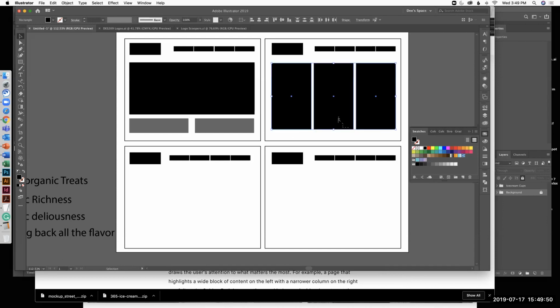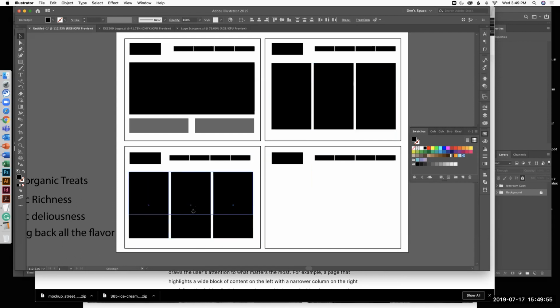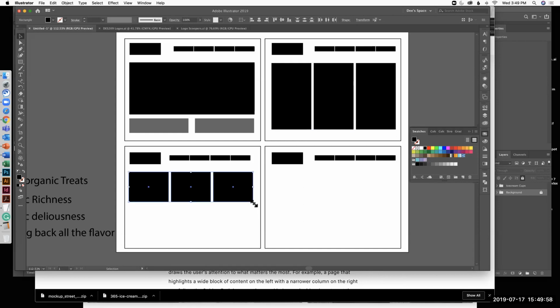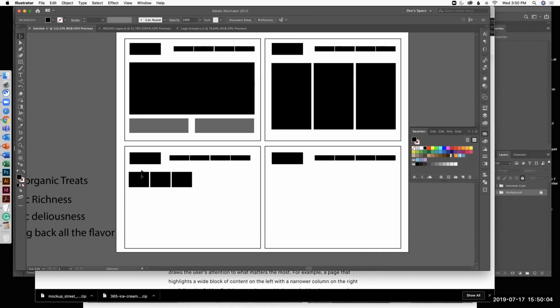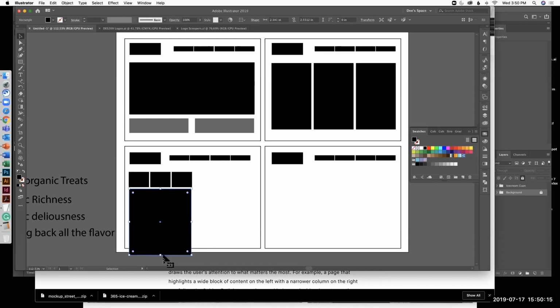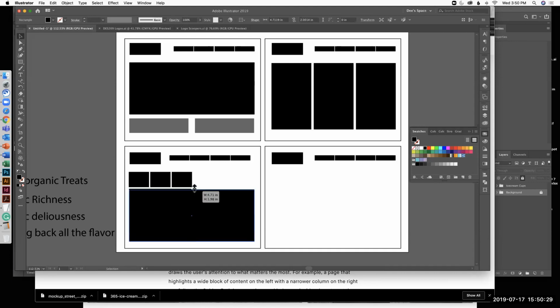I could take these, Option and drag, and I could do something like this. Now notice I'm still filling in the same space, right? But what am I doing? Using what? What am I using? Technically using, but I don't have it on the page at the moment. A grid, right?